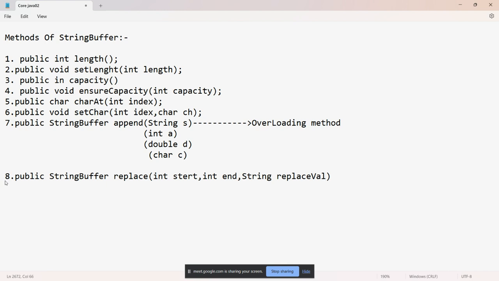This is one method, guys, the replace method. By using this method, we can replace. Replace means we need a starting value and an ending value, it means a starting index and an ending index. Instead of the in-between index, you can add this string value. I will provide all the examples, guys, no worry.